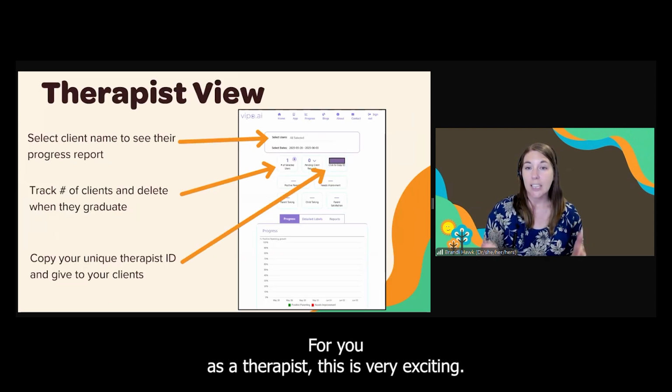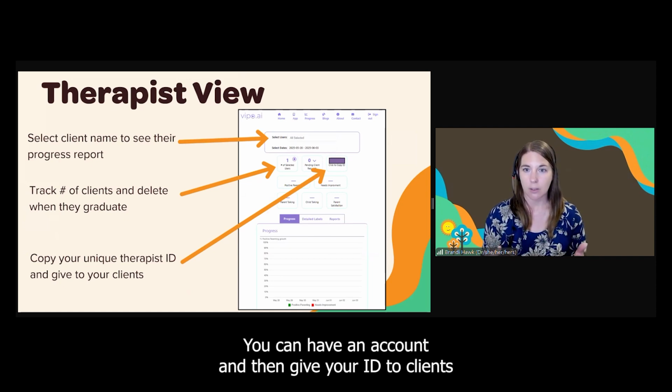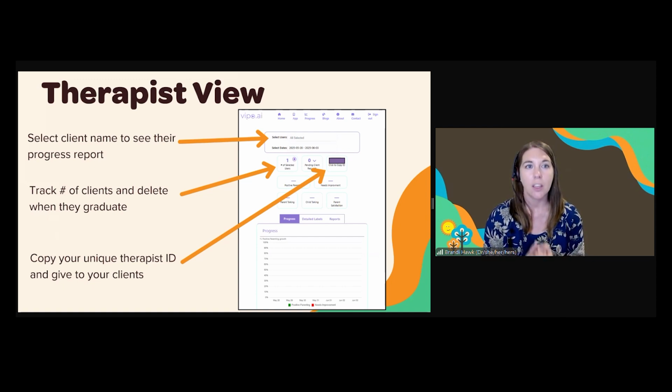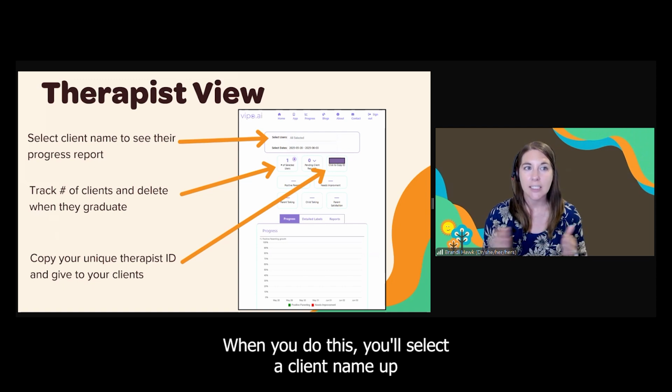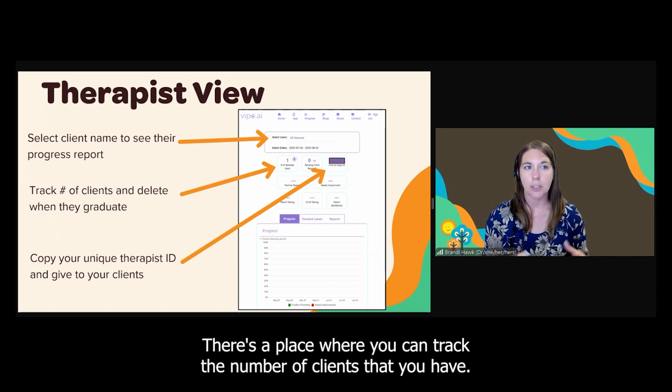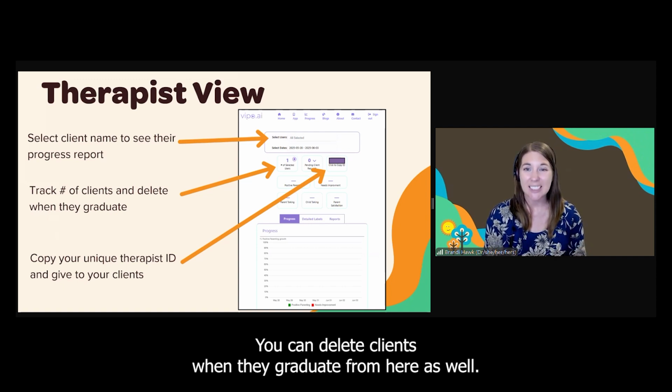For you as a therapist, this is very exciting. You can have an account and then give your ID to clients so that you can view their progress on the app. When you do this, you'll select a client name up at the top to see their progress report. There's a place where you can track the number of clients that you have. You can delete clients when they graduate from here as well.